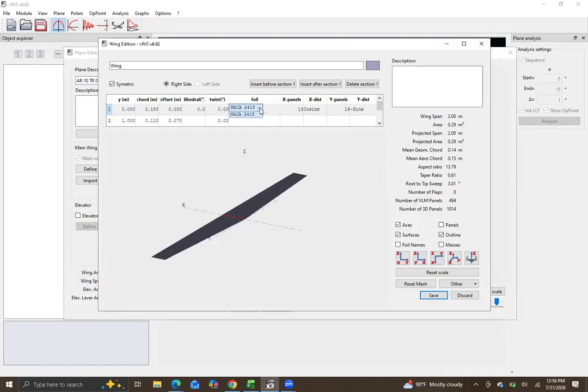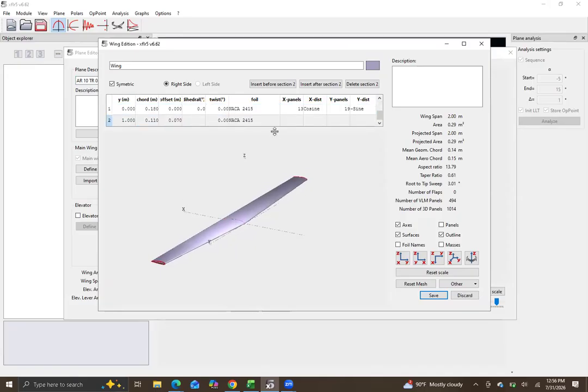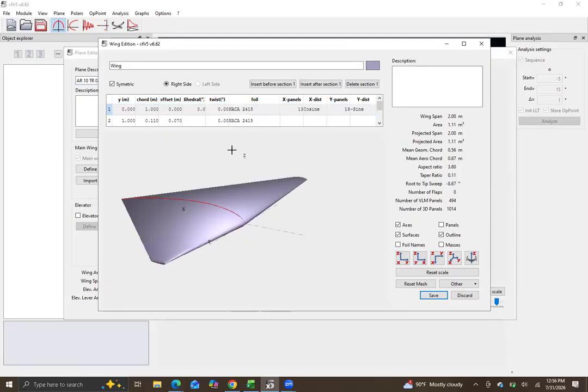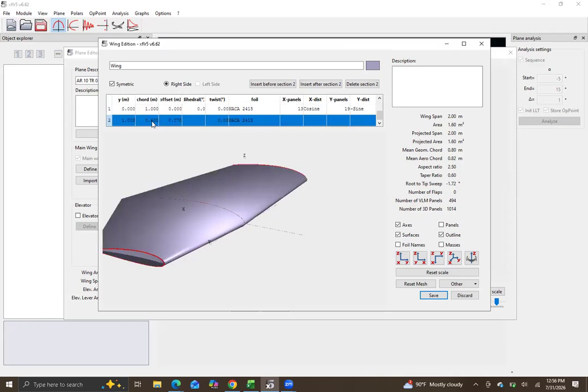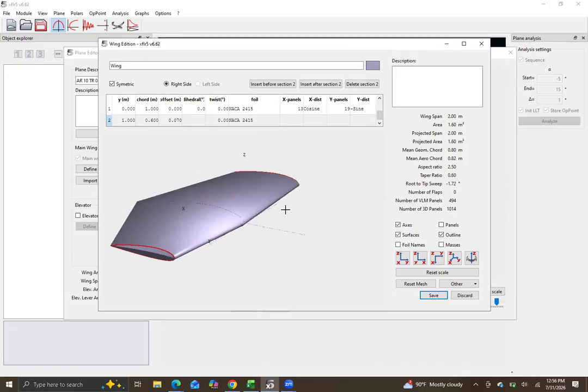First things first, make sure your foil is actually the NACA 2415 foil. And we remember that the root chord length, so y equals 0, which is our middle line right here, we want that to be 1 meter long. So you kind of get like a crazy triangle looking thing. But remember that we want a taper ratio of 0.6. So that means the wingtips are going to have to be 0.6 meters.